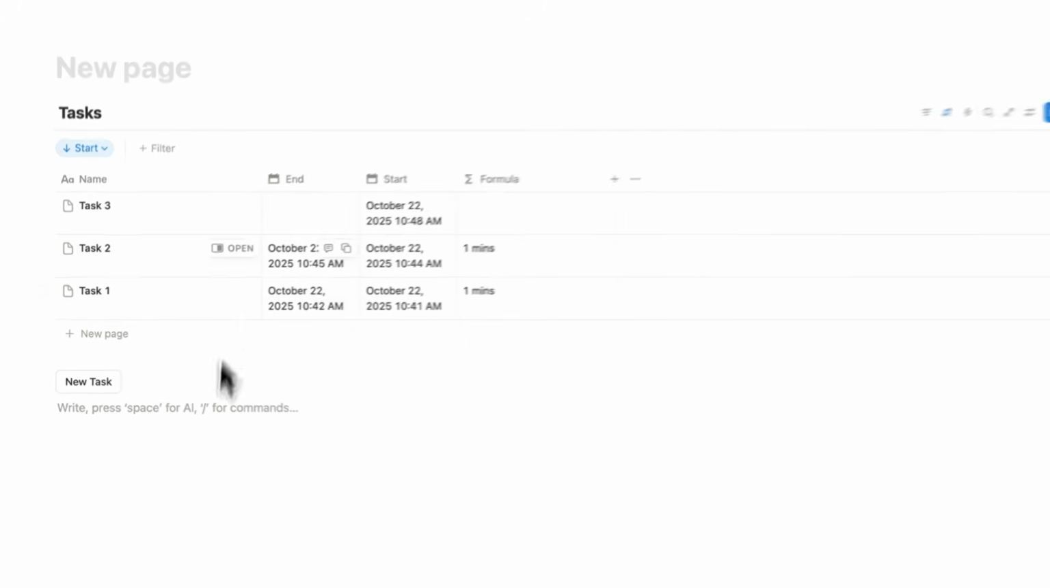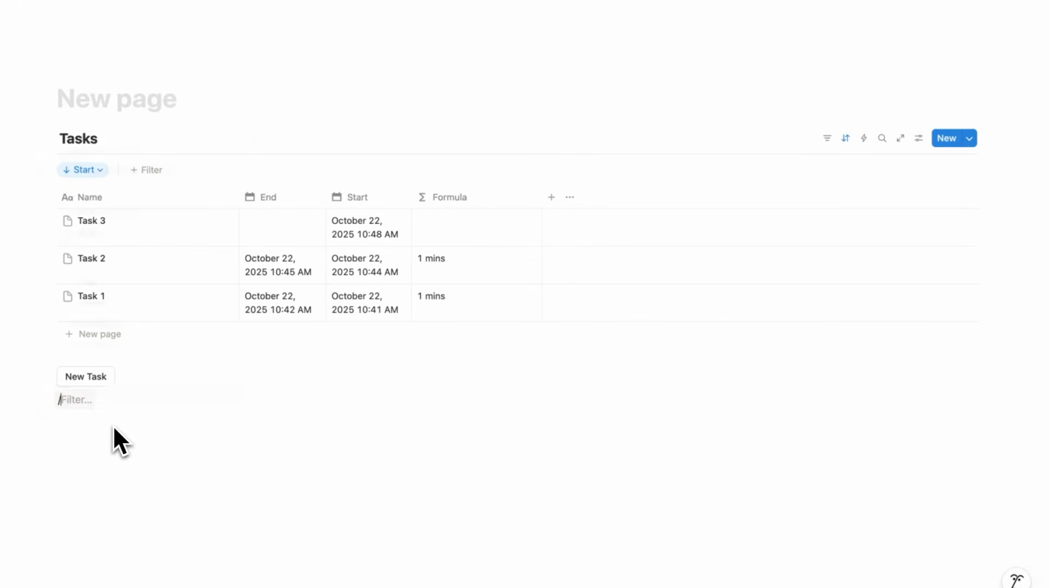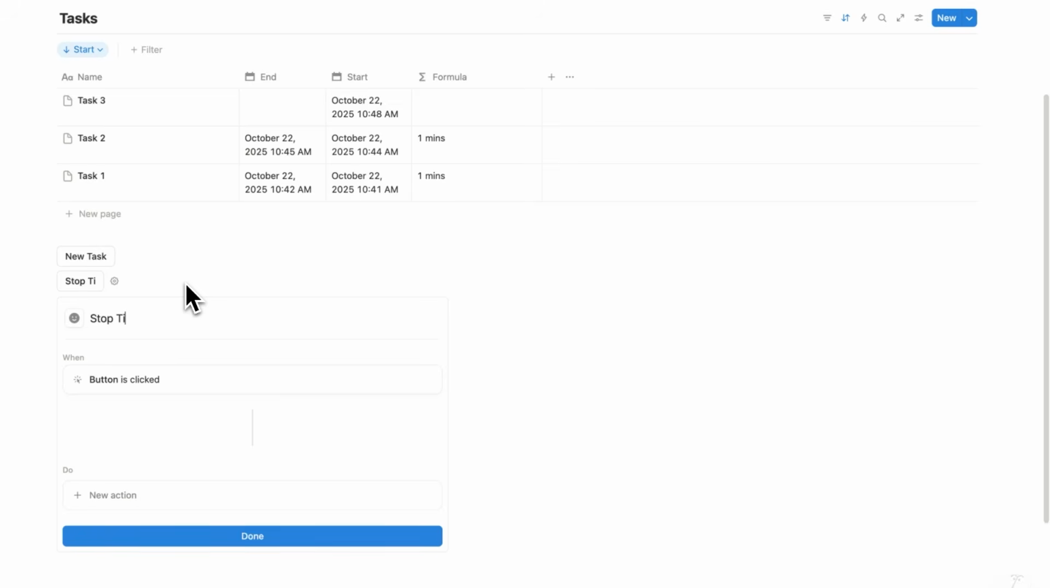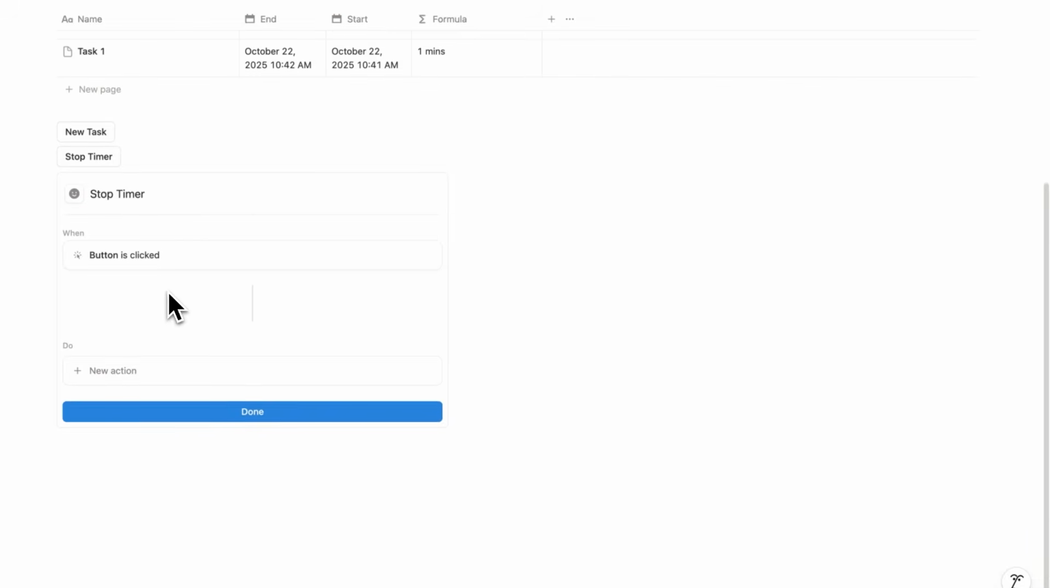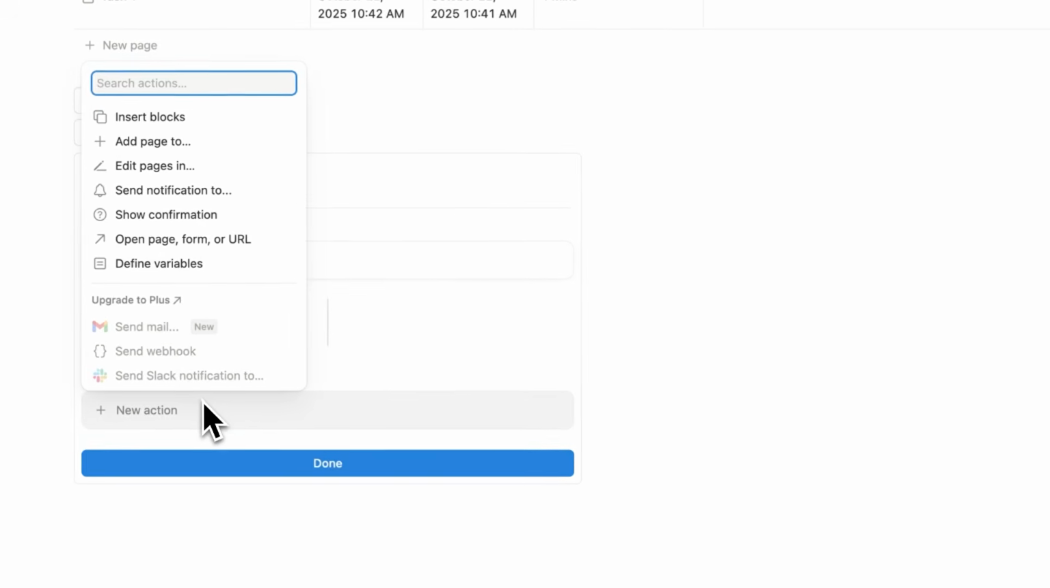So now we'll create another button that stops the timer. So I'll do / and write button, and this here will be the stop timer. Now the settings here will be very different. What we want here is new action, where instead of adding a page, we are editing a page.